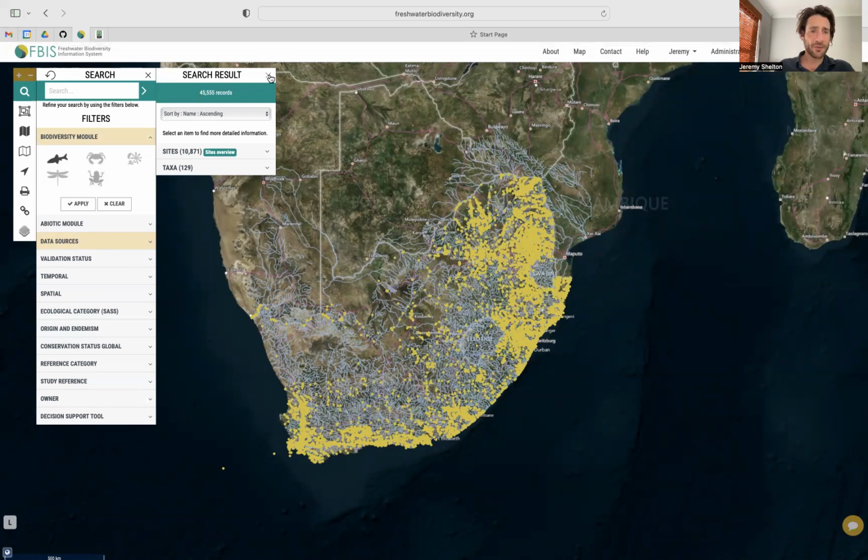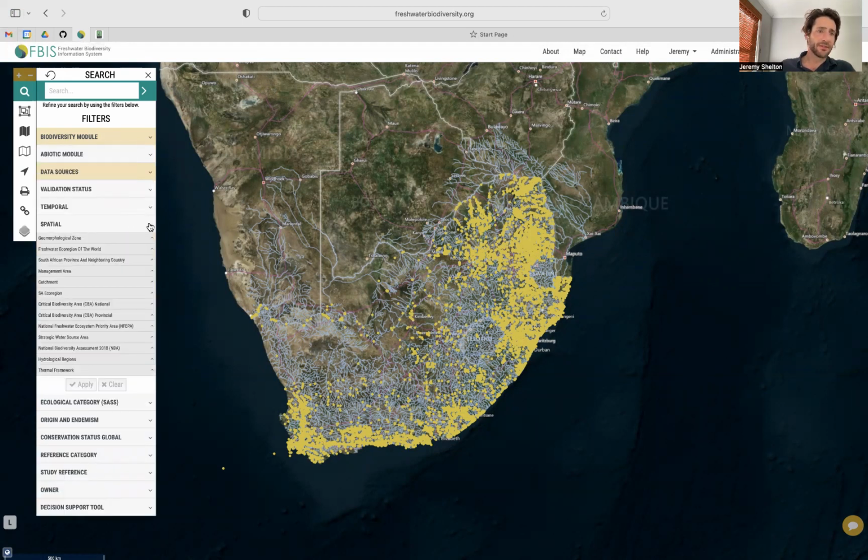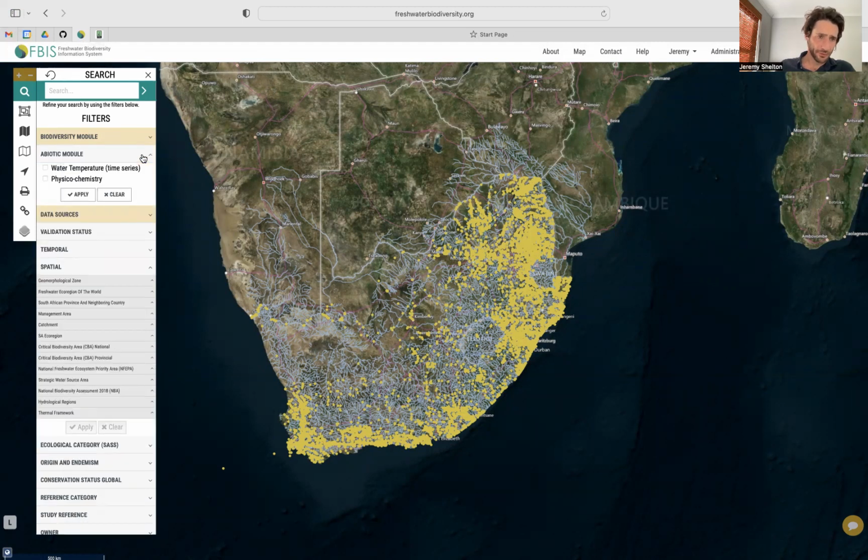So if we close this search result and head back to our filter bar here, we can then look at the next option, which is the abiotic module. And the abiotic module allows you to filter for different abiotic data sets available on the FBIS platform. And at this point, we have two main different kinds of abiotic data sets. Those are water temperature data and physicochemistry data.